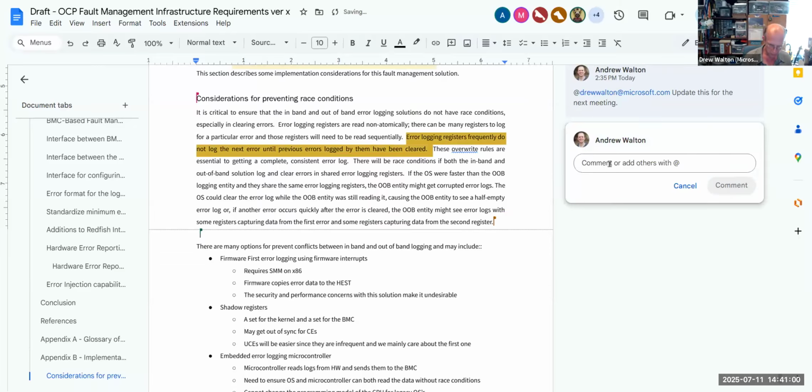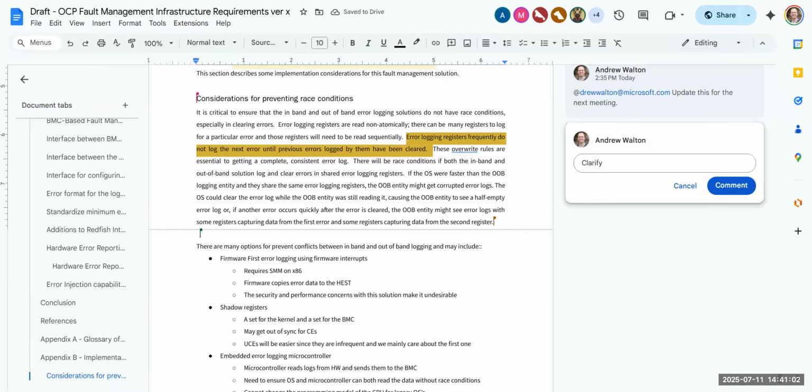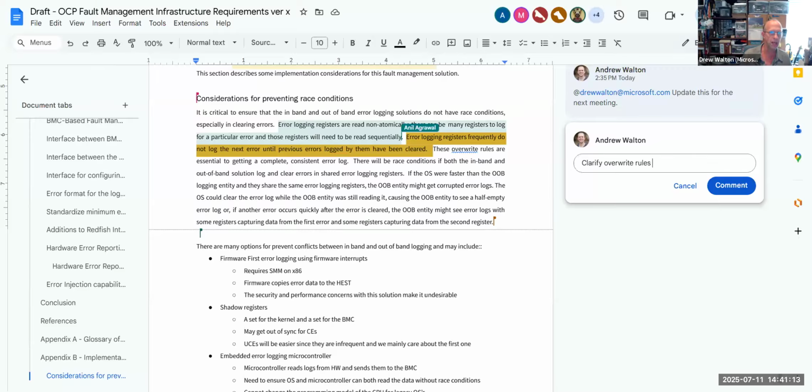Clarify it. It should be overwrite. Just the next error of the same severity, or the next error of the same type, until previous errors of that type. Well, I'd like to make it clear, so we just say severity is a... But not only that, right?